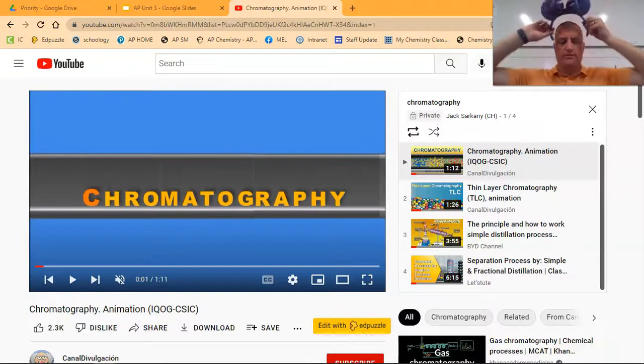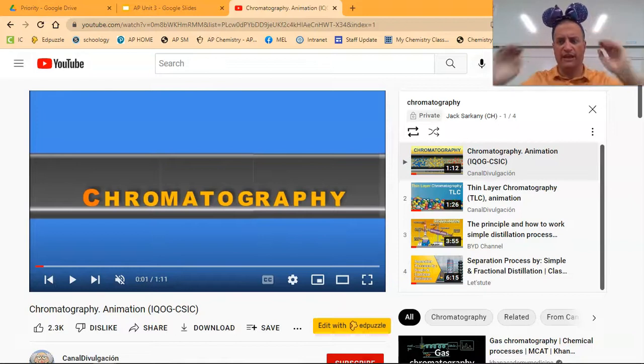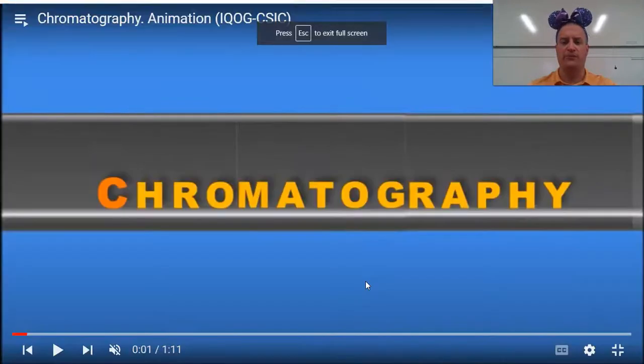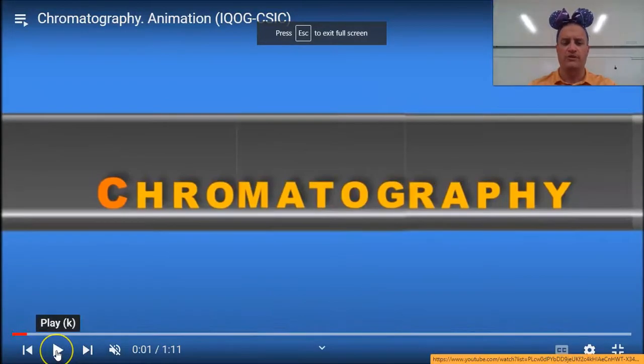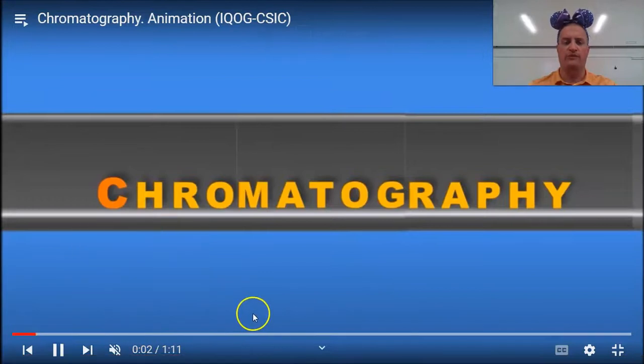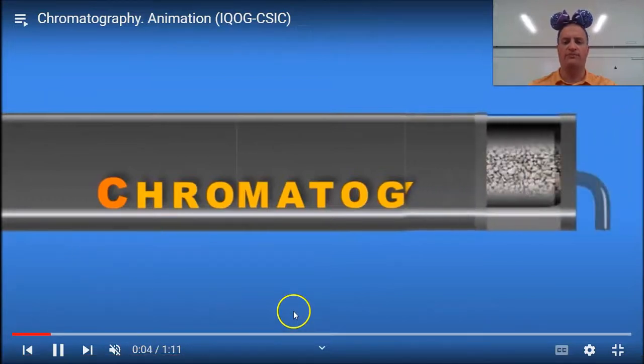All right. We're going to be looking a little bit at chromatography and distillation. I thought this would be a better way of going, looking at some animations and then just discussing them as they go. So this first one looks at chromatography from what's called a column standpoint.